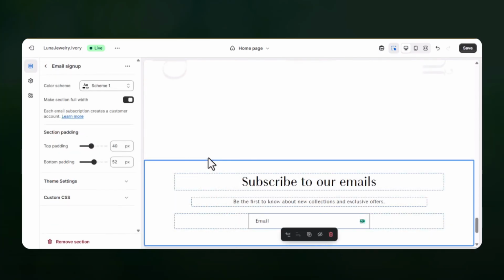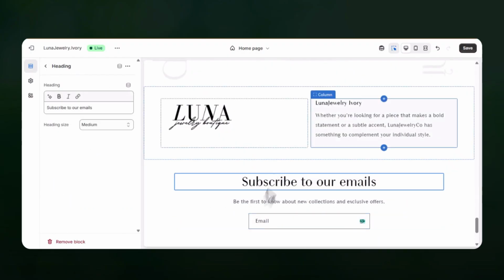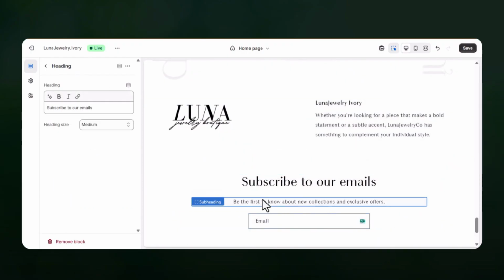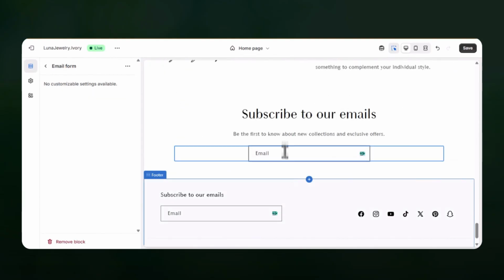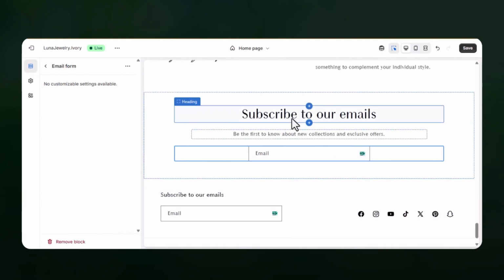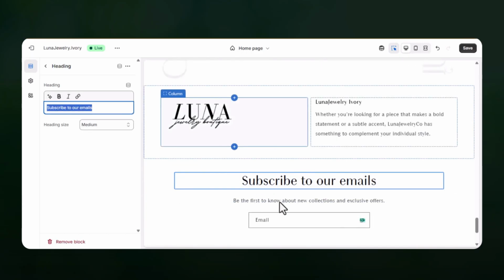Once it's added, you'll be able to customize the content of the email sign-up section. You can typically change the heading text, the subheading or description, and any accompanying image or background if the theme supports it. For the heading, consider using a simple message like "Stay in the loop" or "Subscribe for updates." The goal is to be clear and welcoming rather than overly promotional.